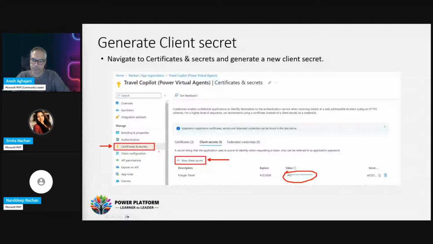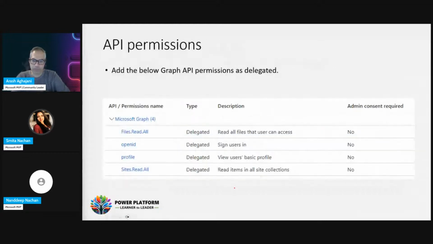So now, let's say we have created these secrets also, we have a secret. The next thing is we have to consider what exactly the API permissions are. We have to add some Graph API permissions as delegated. The first one is Files.Read.All. The type is delegated, and it will help you read all the files that the user can access.